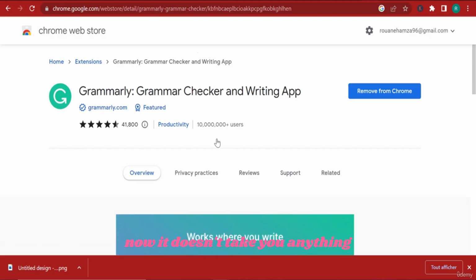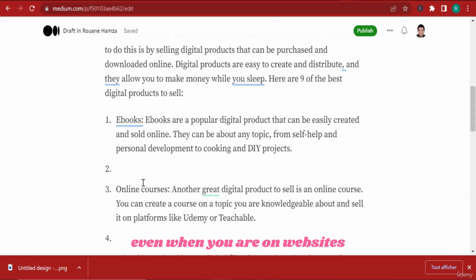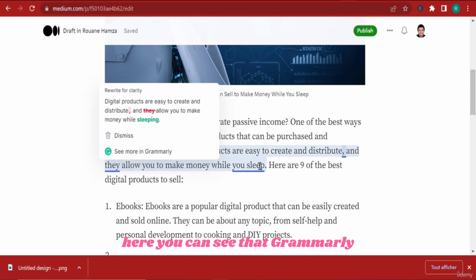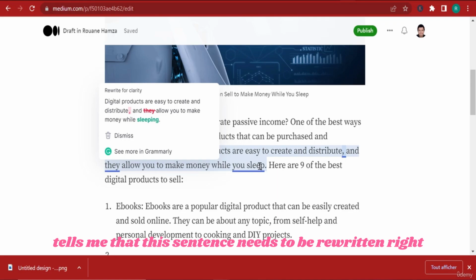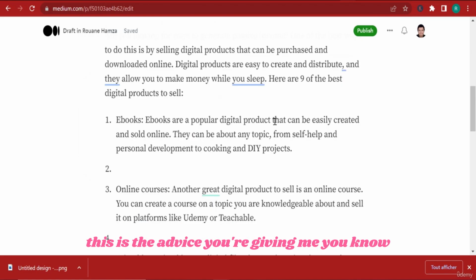Now, it doesn't cost you anything. You don't need to pay anything to install this extension on your computer. So just install it. And what it will do is, even when you are on websites and when you write something, it's going to correct your mistakes. So for instance, here, you can see that Grammarly tells me that this sentence needs to be rewritten, right? That I need to rewrite it for clarity. This is the advice they're giving me, you know?